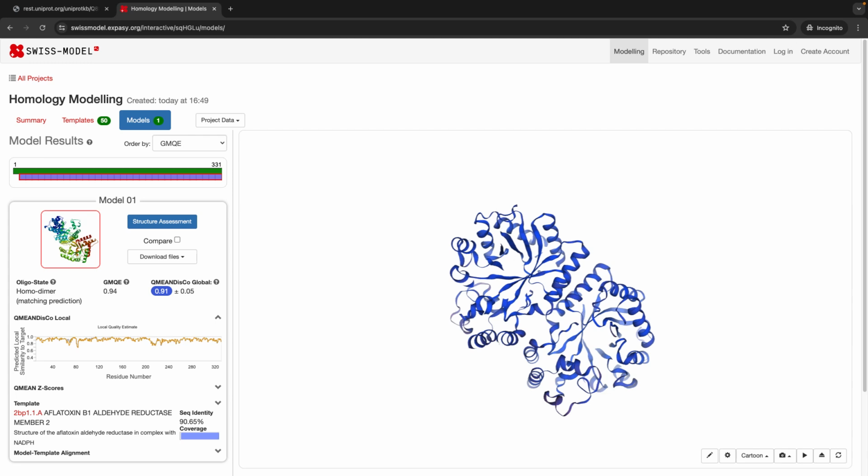As I said, the QMEAN DISCO global score ranges from 0 to 1, where higher values indicate better agreement with the distance constraints derived from homologous structures. Values closer to 1 suggest that the model is in good agreement with the experimental constraints, indicating a high quality model. Values significantly below 1 suggest that there may be some discrepancy between the model and the experimental constraints, indicating potential issues with the model's accuracy.